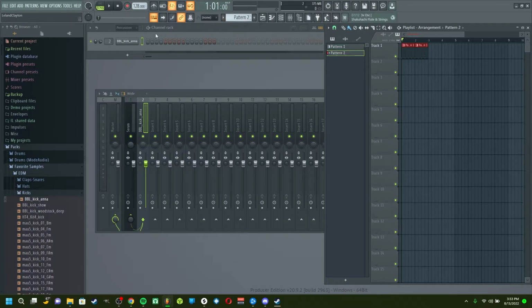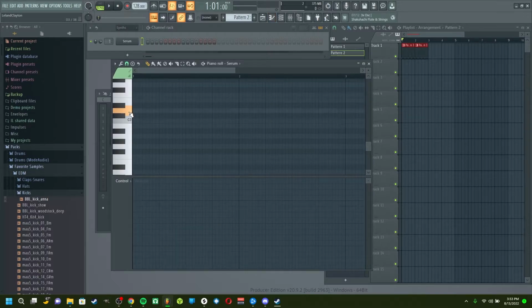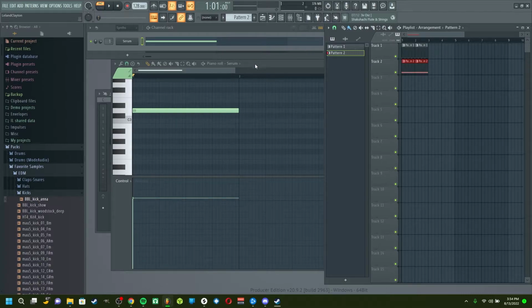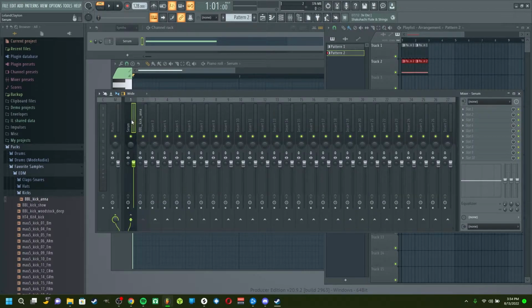All right, now for pattern 2, let's just do our bass line. That's a good note right there. How about that? All right, and then we just kind of add this to here. And then for Serum, now you'll notice that when we're playing this, there's no sidechain. That's to be expected because the sidechain's not activated yet. It is sidechained to Serum on its mixer channel, but it's not sidechained yet, if that makes any sense.